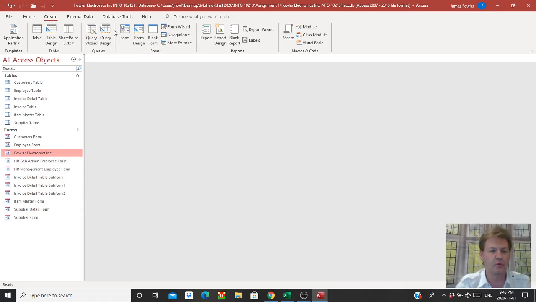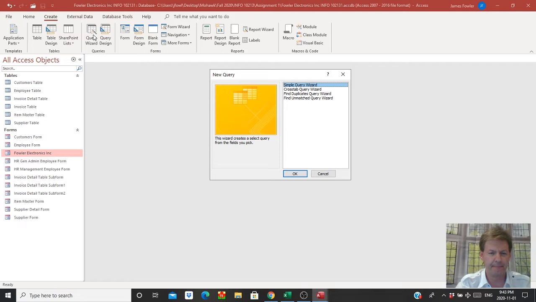So to begin, as always, make sure you've got a clean slate. You don't have any tabs open up here. And we go across the top of the menu and select the Create tab. Right next to Tables, you'll see this little area called Queries. And we're going to use the Query Wizard.